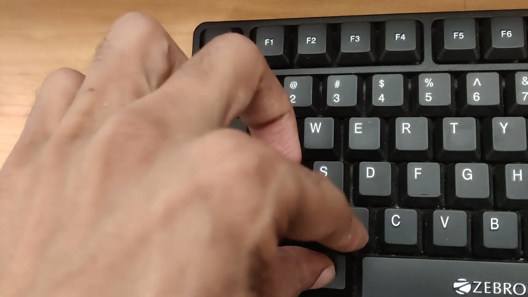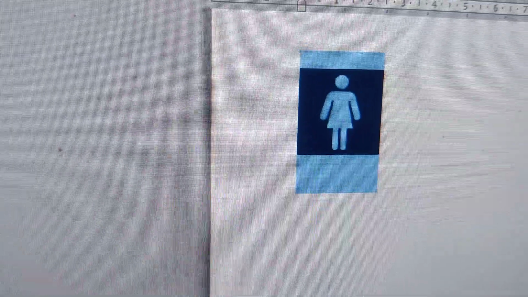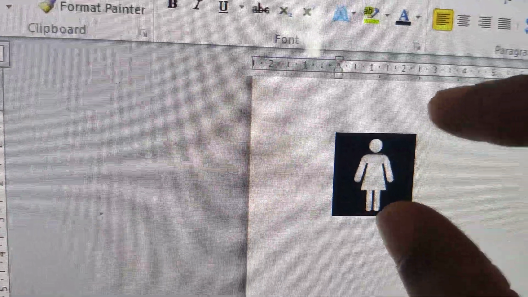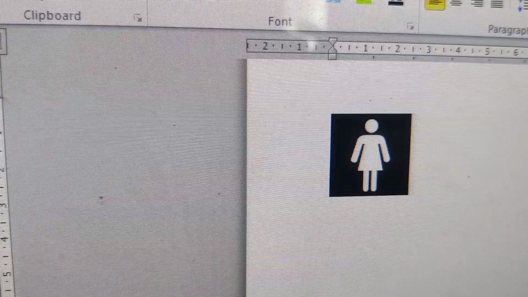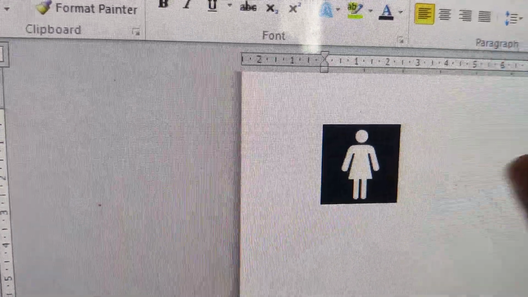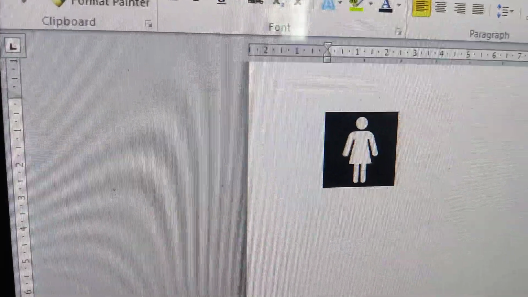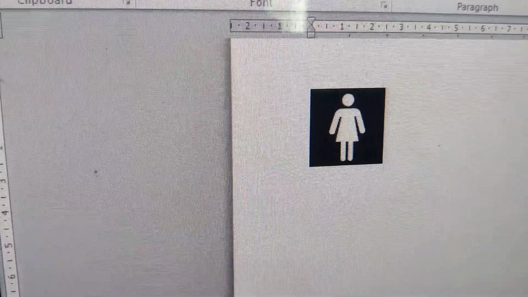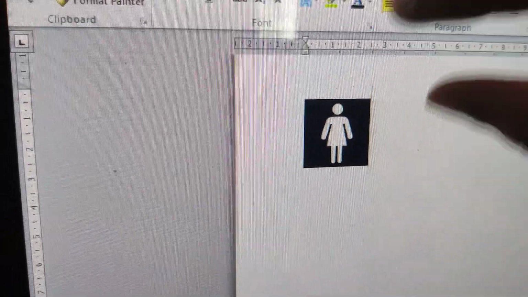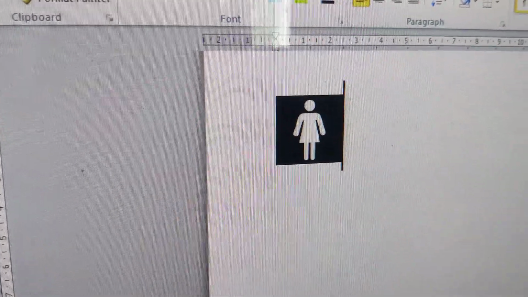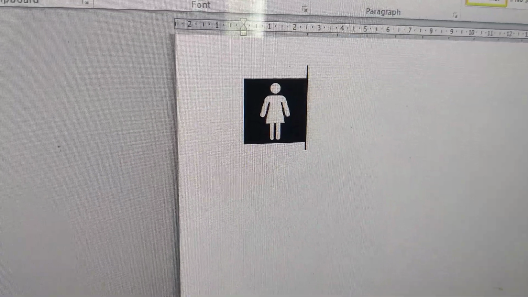So I type this Alt key and S key, these two keys at the same time. Then you can see that this symbol has been added, that is the symbol of a woman's restroom. So these are used for washrooms, restrooms, etc. for women. So this symbol you can create by using this keyboard shortcut in Microsoft Word.